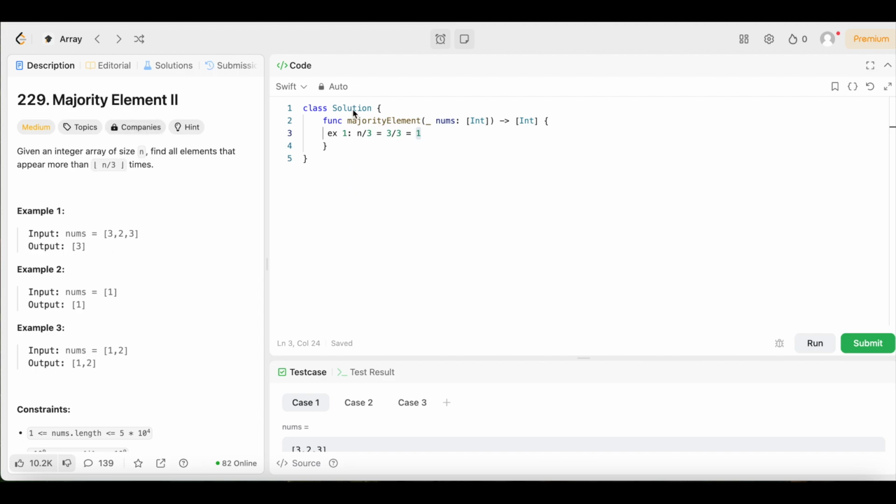Now let's take a look at example 2, because example 2 is a little bit more tricky, right? So let's take a look at that. In this example 2, let me change this for y'all.